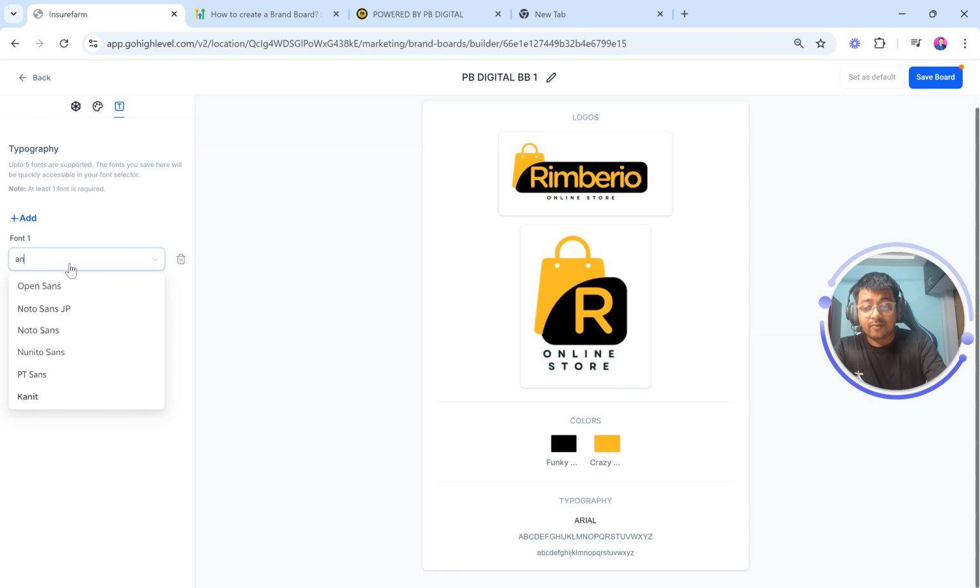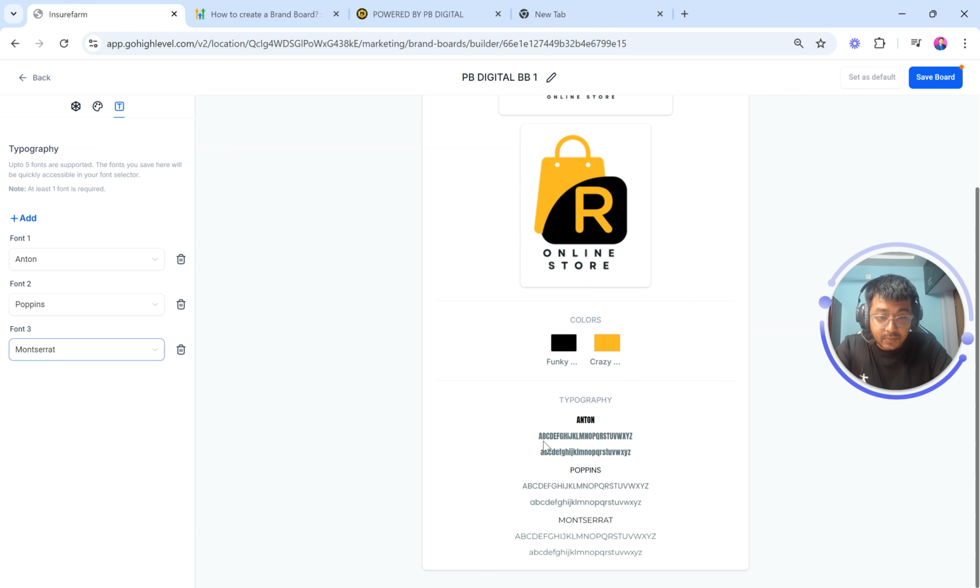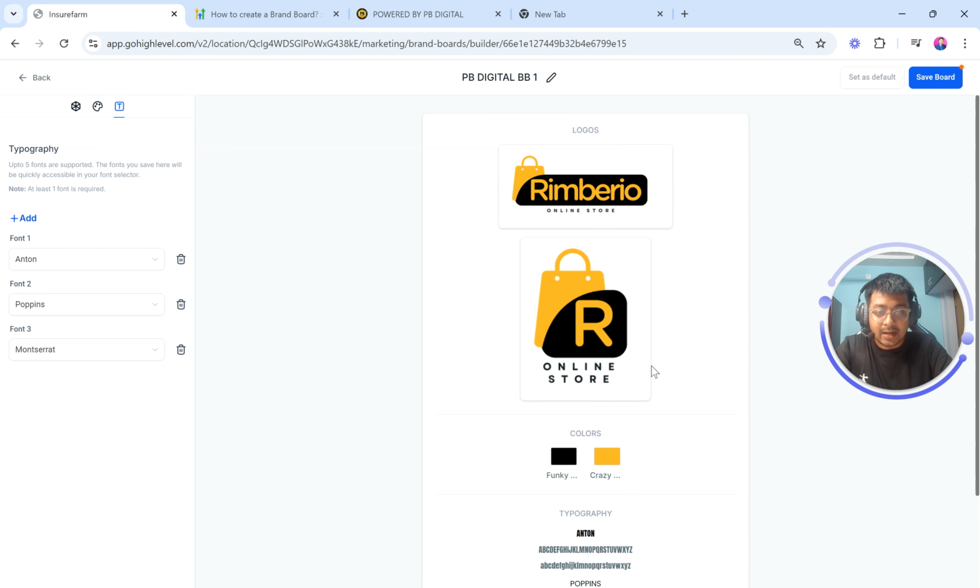So first thing is I love Anton, so I'm going to add Anton. Well, I'm a funnel design guy, a website design guy, so font colors are easily accessible for me. Then I'm going to add Poppins. I probably also want to add Montserrat. I hope I'm pronouncing the name correctly. But yeah, I got Anton, I got Poppins, I got Montserrat, all of them added. This is my brand guide, guys. Now I'm going to click on Save Board here.